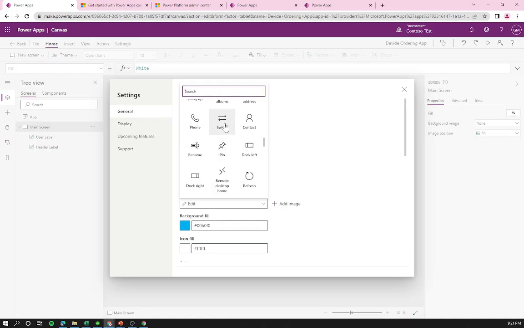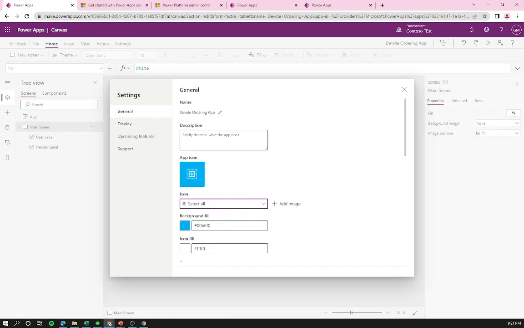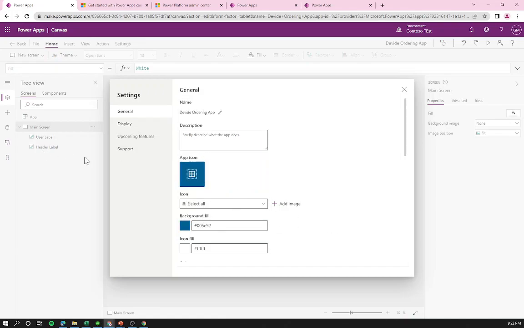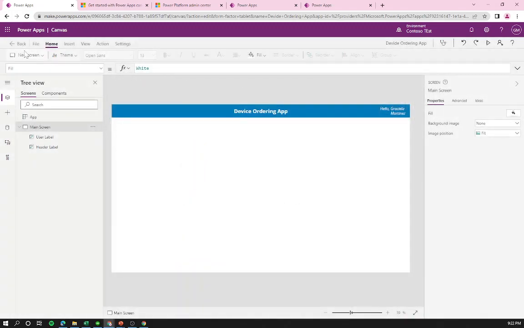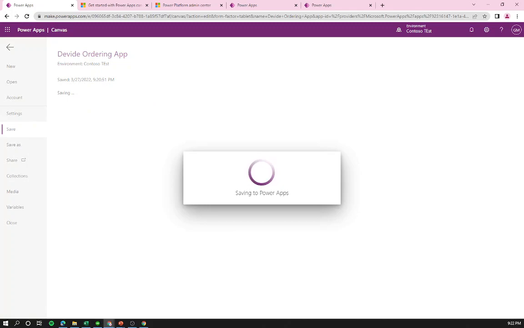There are a lot of items here, so I'm going to select this one. Whenever my app loads, it's going to show this icon instead of the edit, and we can also select a different field instead of the light blue one. So now I've done small changes. I'm going to save it and then publish.